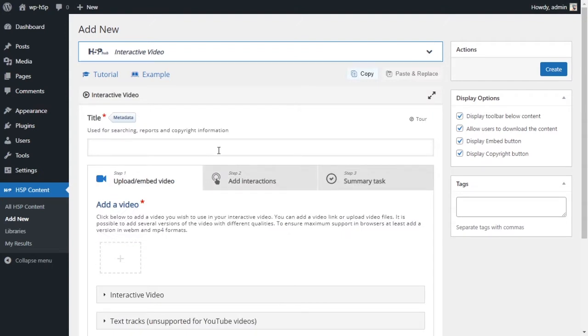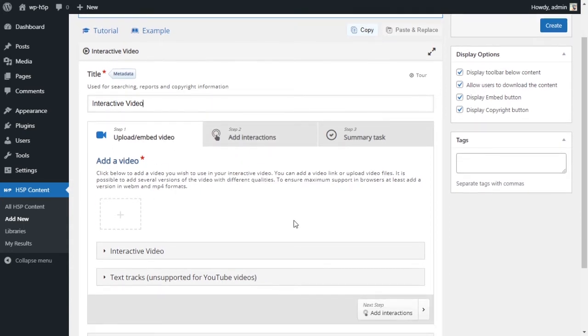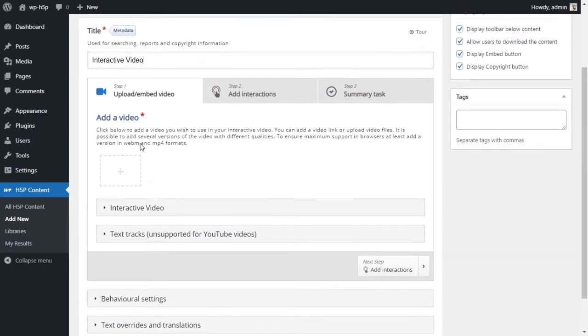So we'll give this a title and we'll just call it interactive video. And the first page here, we're just uploading and naming our activity, giving it some labels. The second step, we're adding the interactions. This is the bulk of what we will be doing, and at the end we have a summary task that is optional. Let's take a look at how we can create this.